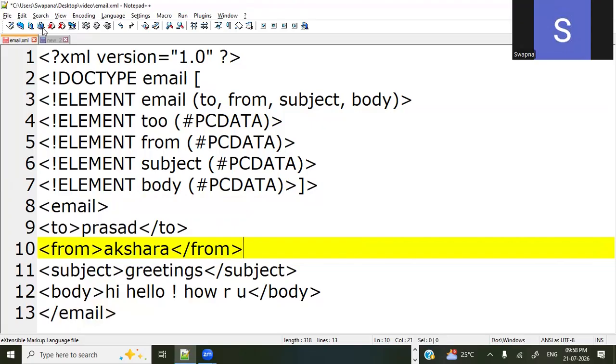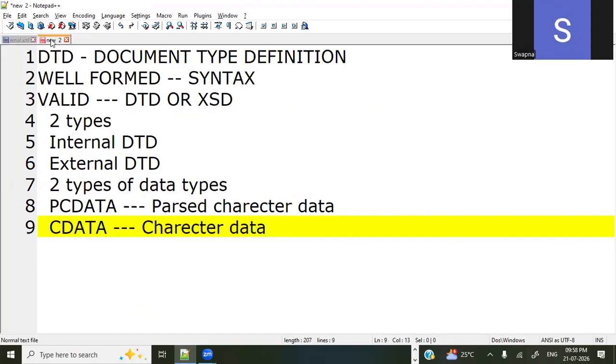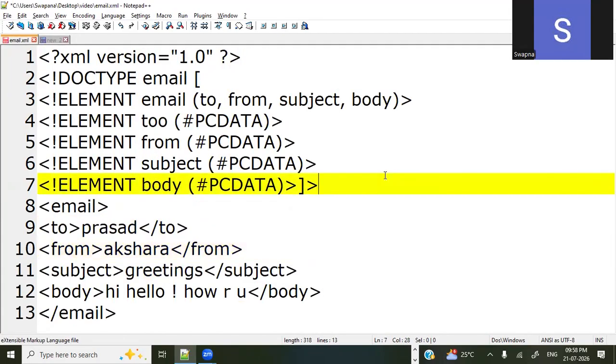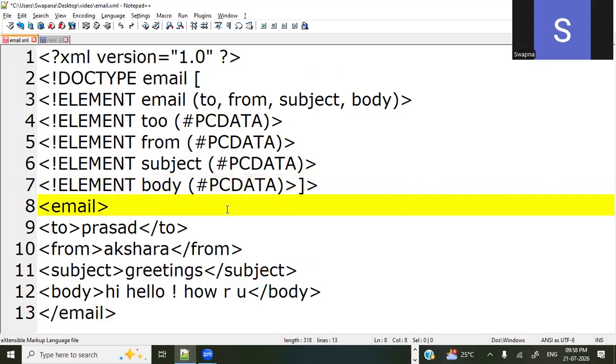Okay, so that is the use of DTD, document type definition, which is going to check for validating the XML file. This is one of the types, that is internal DTD. Got it? Now let us see how to write external DTD.